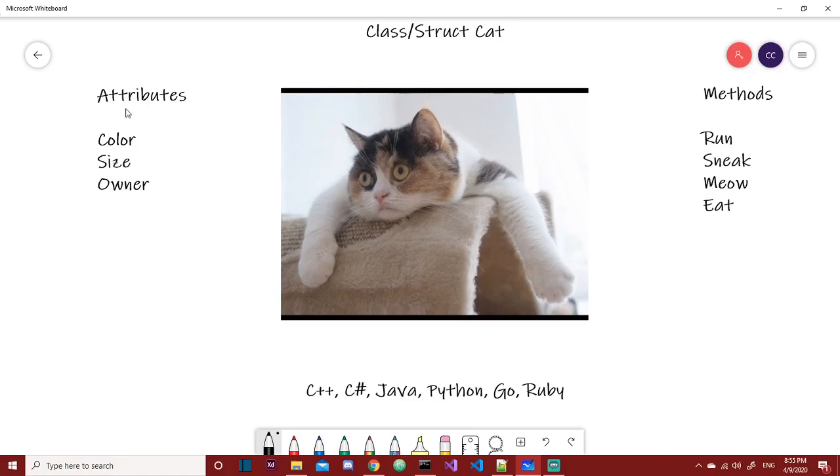For a cat, the attributes could be its color, size, or owner. The methods could be it runs, sneaks, meows, and eats. So we'll use these attributes and methods to make different objects that have similar properties. So we could have one cat that has orange fur and one that has black fur. They both have fur, but they're different colors.